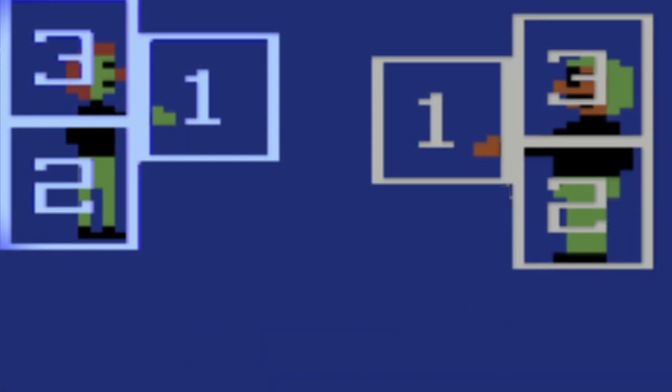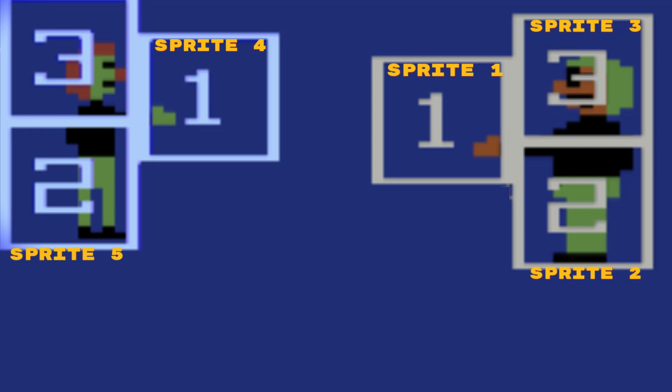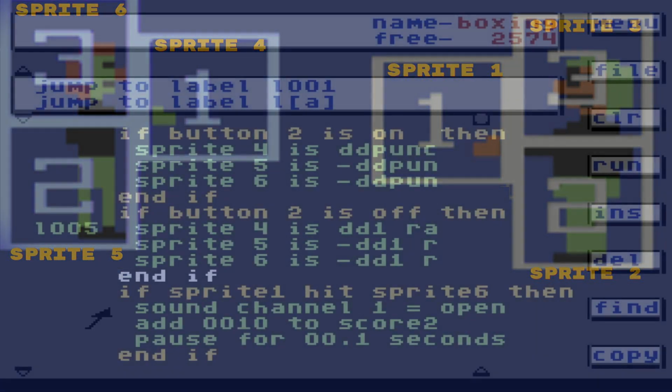Now before we go any further, let me explain about the sprites. Sprite 1 is Charles's hand. Sprite 2 is his pants. Sprite 3 is his head. Sprite 4 is the bad guy's hand. Sprite 5 is the bad guy's pants. And Sprite 6 is the bad guy's head. So keep that in mind as we go back to our coding.